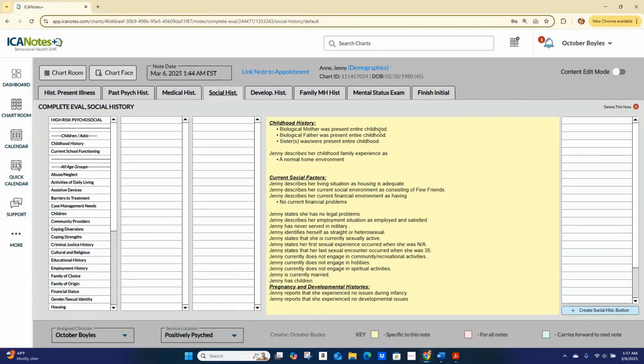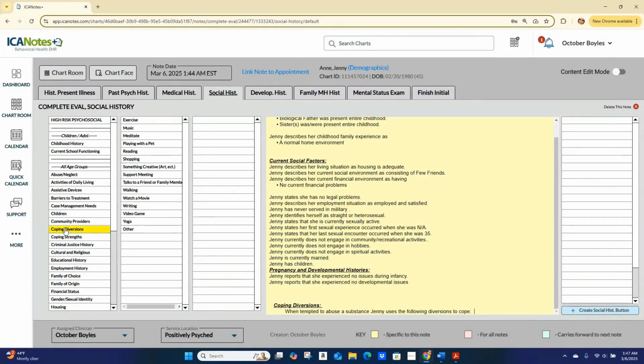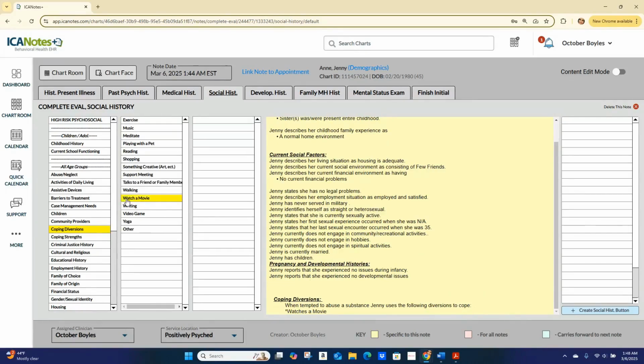And she put a really, really nice social history in here, right? So she doesn't have any legal problems. She's never served in the military. She doesn't really engage in hobbies, she said. But one of the things she did say, and I do want to say that you can add a lot of things in here, we're going to do that for her because she did say that she used some coping diversions. So I want to go in and say, as far as her coping diversions, one thing she talked about was watching a movie. And so she likes movies, so we can put that in as she watches movies.